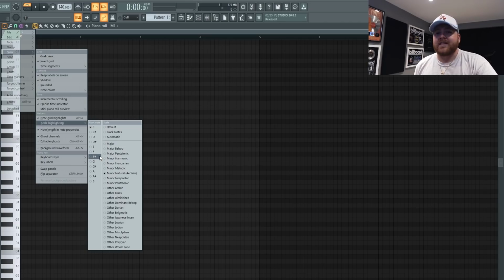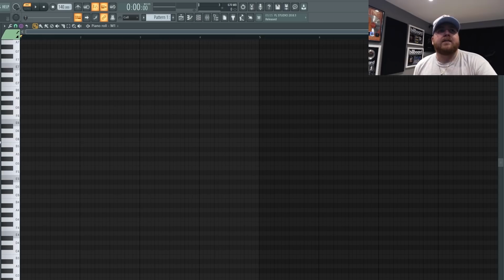Now you can choose whatever key you want. It really doesn't matter. This trick's going to work in any of the keys. So let's just go with E. Now in the piano roll, as you can see, it's highlighted the notes of the E minor scale. The lighter notes are the notes that fall within the scale, and the darker notes are the notes that don't. So now we have a visual guide and reference for our scale.